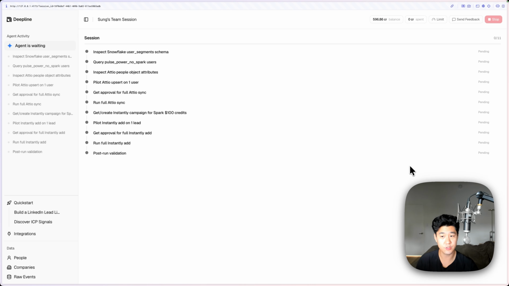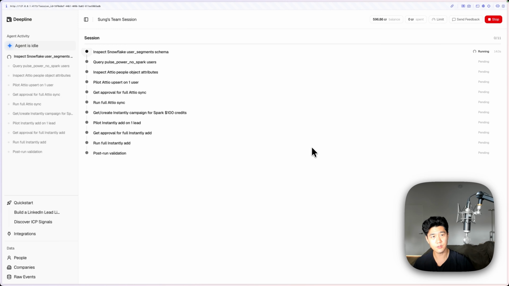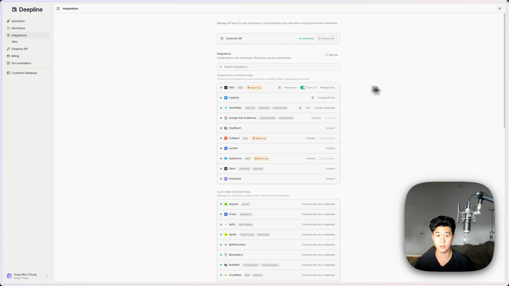So here, it just launched a local process so that we can track the work along the way, right? From that plain English prompt, it's able to see, hey, I'm going to do all these things: inspect Snowflake, pilot Attio, create the Instantly campaign, move on with our lives. While this is running, I want to show you how exactly Deepline integrates safely and clearly with all these different things if it's not basic MCP. Well, they built their own API integrations.